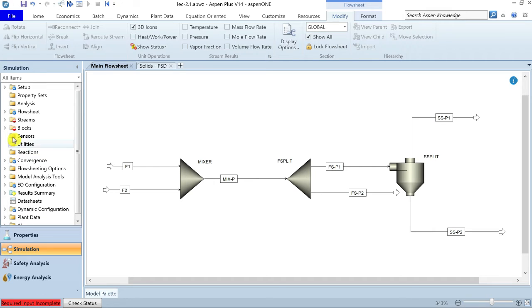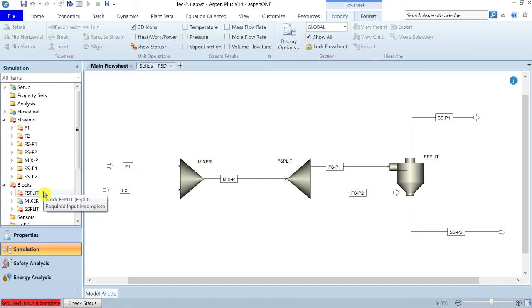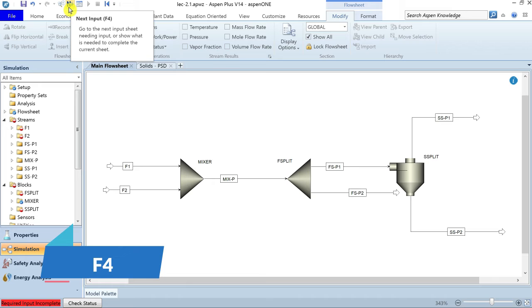So you can notice in the streams folder that 2 feed streams require the specification, and in the block folder 2 blocks require the input specifications including the flow splitter and substream splitter. You can also press the next button or F4 command from your keyboard. It will automatically take you to the next input required form.